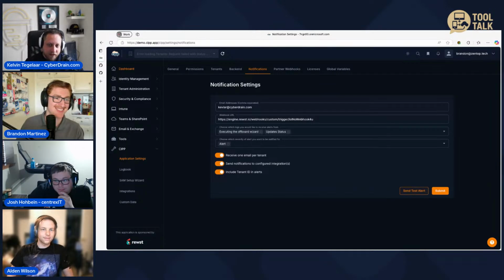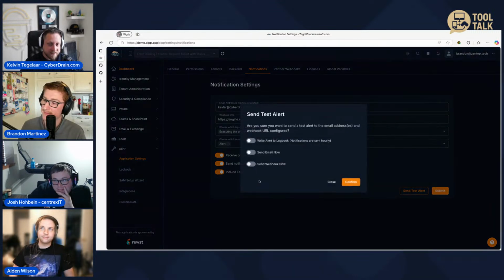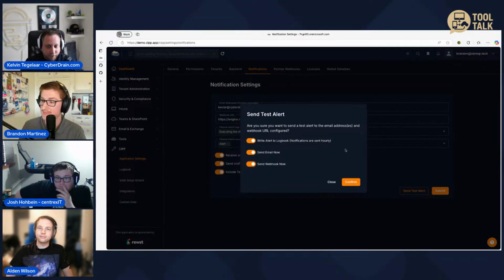Yeah. So the moment you hit send test alert, you actually get a choice on what type of alert you want. So you can say, I want just to write to the logbook to see if that's going well, I just want to send the email, or I just want to send the webhook now. It's a single button right there, send test alert. It's very obvious. It's meant to test as much as possible. So feel free to hit confirm 100 times and see what happens.